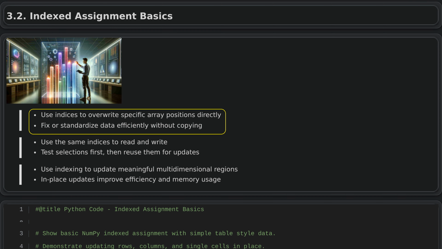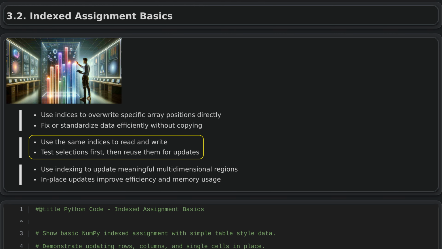Indexed assignment means you can use the same indices you use to read data to also write or update it. By selecting a subset of entries with positions or slices, you can assign new values exactly to those locations, such as updating a column in the first 10 rows or changing every third time step. The important idea is that indexing is not only for accessing data, but also for precisely modifying it. This symmetry lets you first test your selection when reading, then confidently apply it to update the data in place.